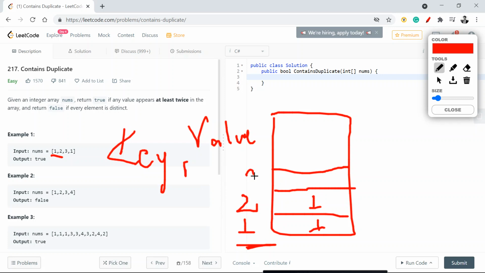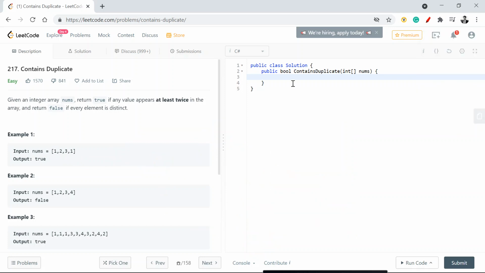So if I get another value, say 3, 3 is not present, so I'll add it with a count of 1. And next time, if I see a 1, I'll find that in this dictionary, so I'll simply return true. This is how it will be, and this is how simple it is.